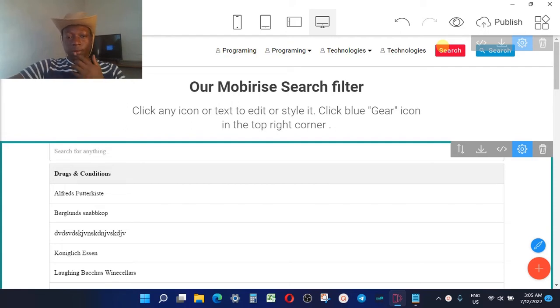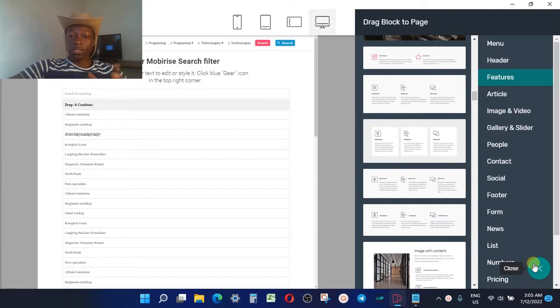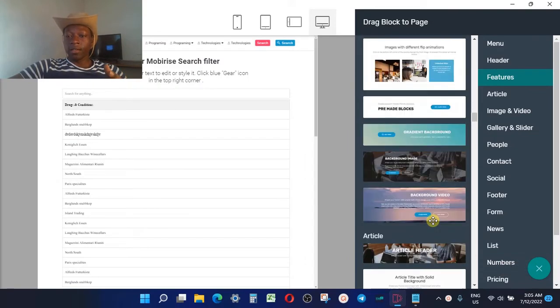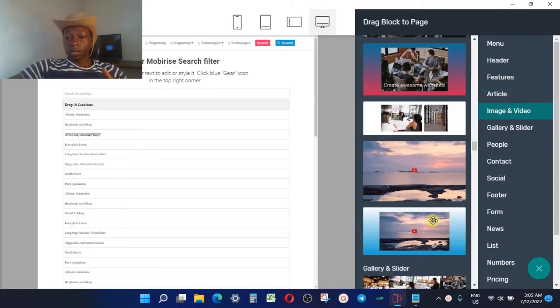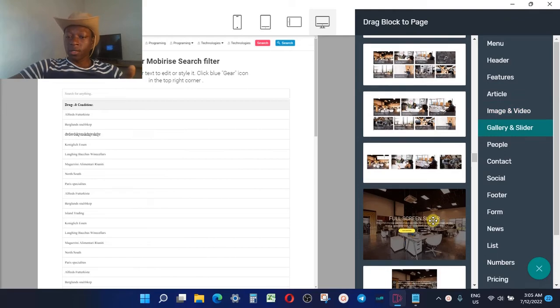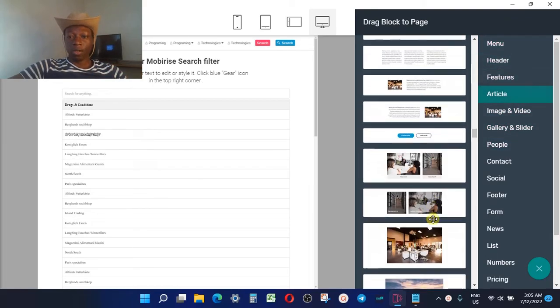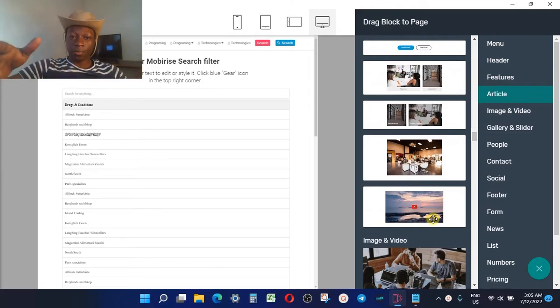So today we're going to be doing a search filter, or a search engine, or a search page in Mobirise. You realize that Mobirise doesn't come with a search page or a search filter or anything to deal with search in any of its blocks. Even if you're using the current Mobirise, which is 5.6, you won't find anything like a search engine or a search page or a search filter in its blocks.